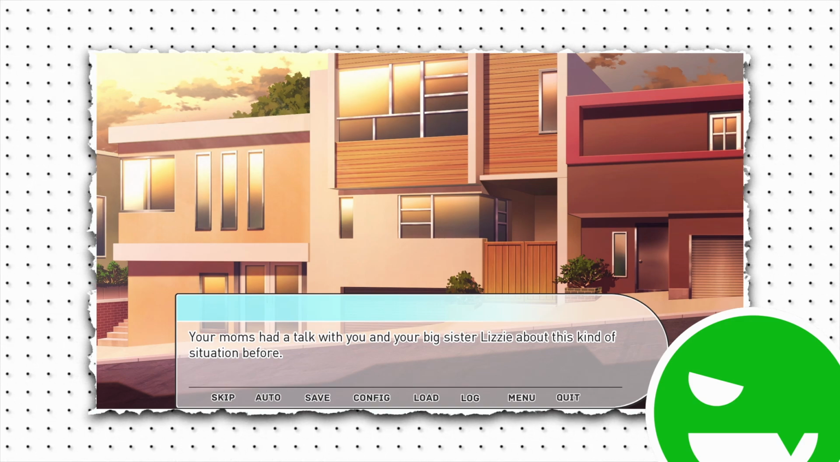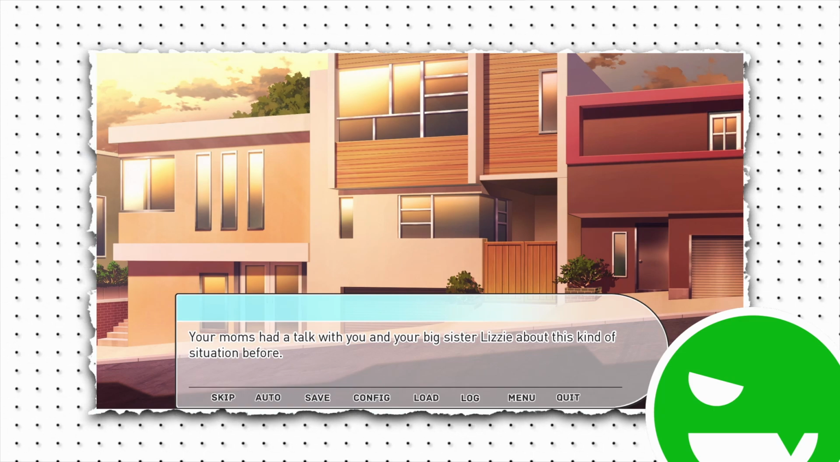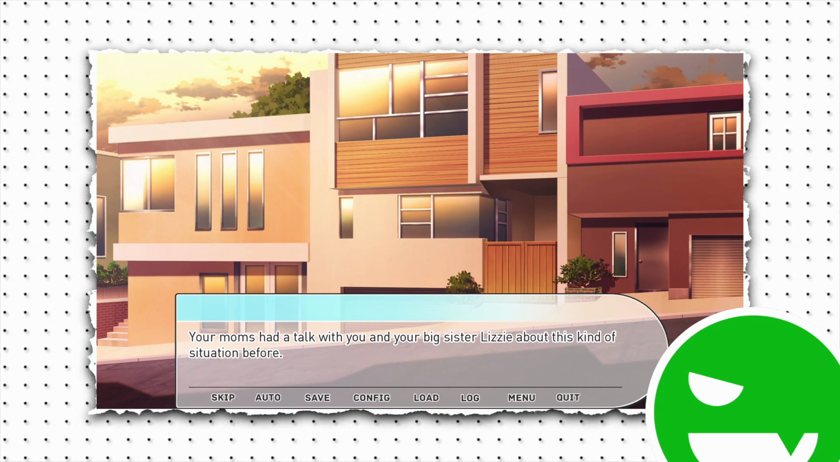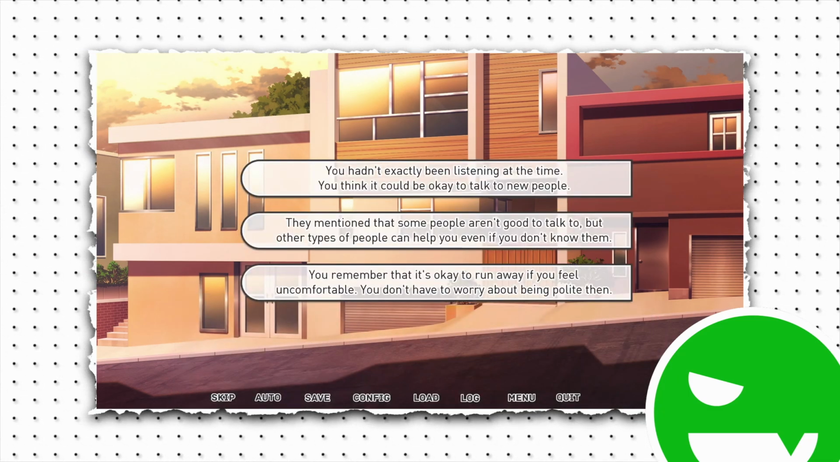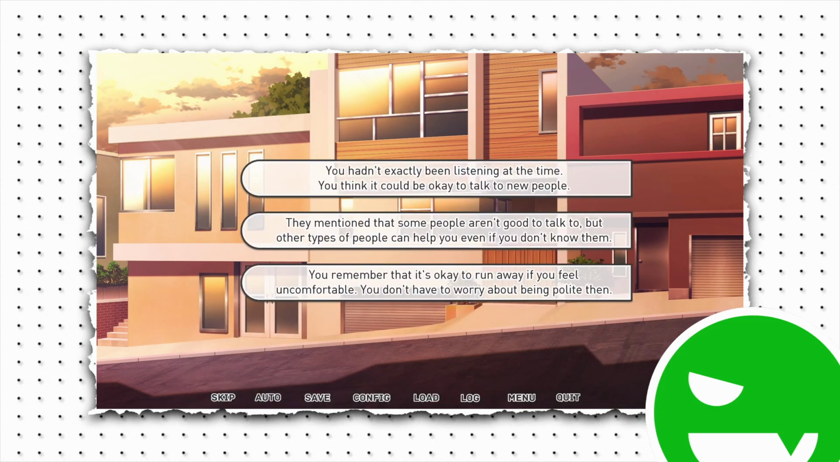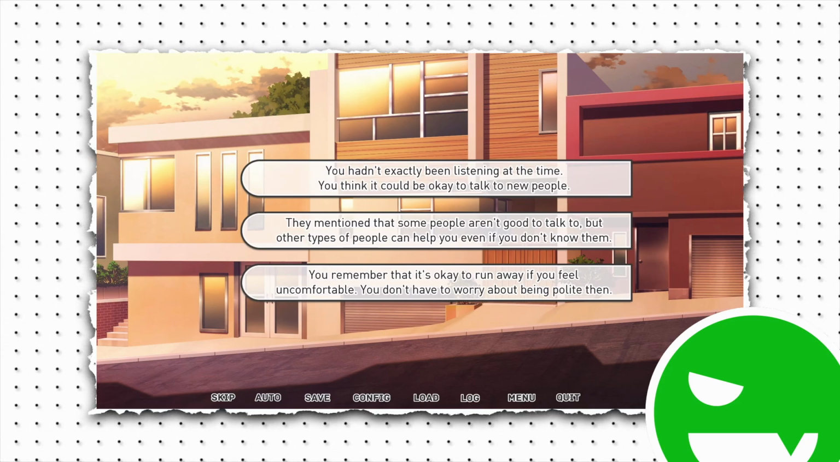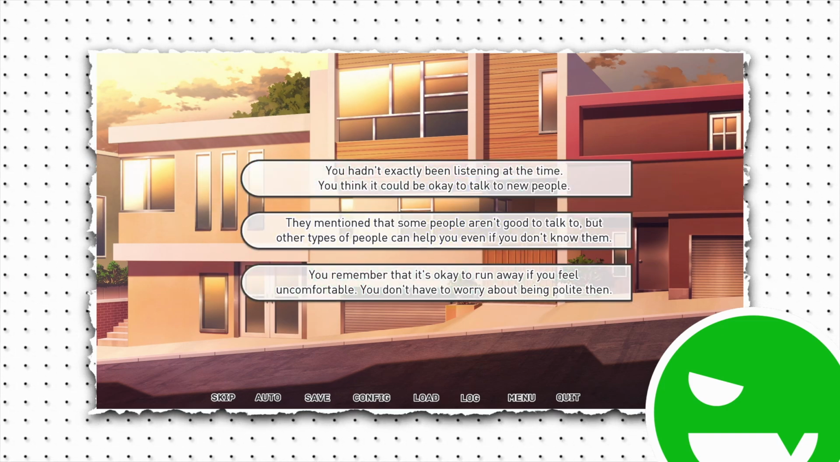I forgot. I did not read the beginning because I did not care, but it did say something about it not being in first person. This is in third person. I don't understand why. You haven't been listening. This is kind of contradictory to what I chose.